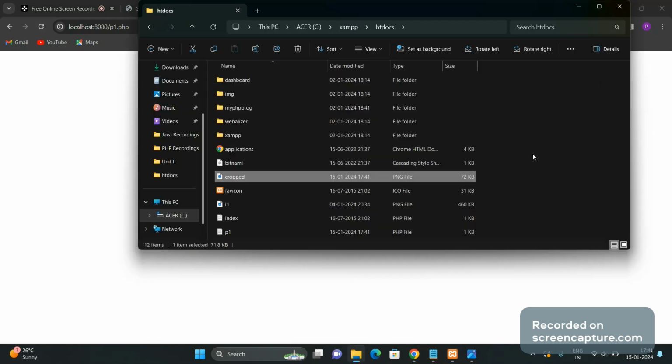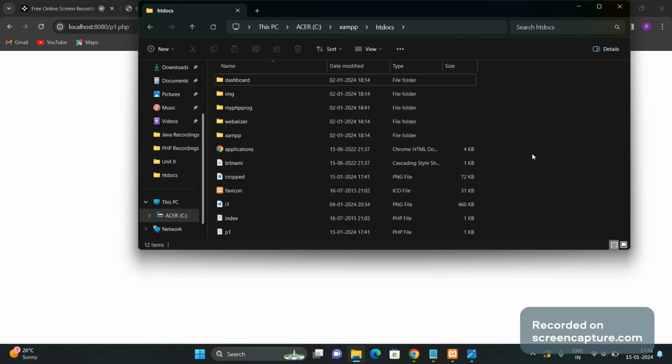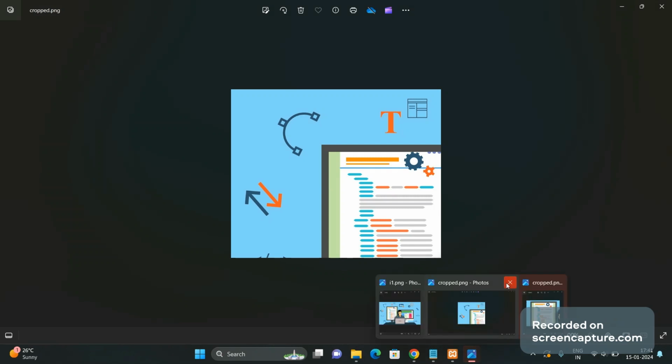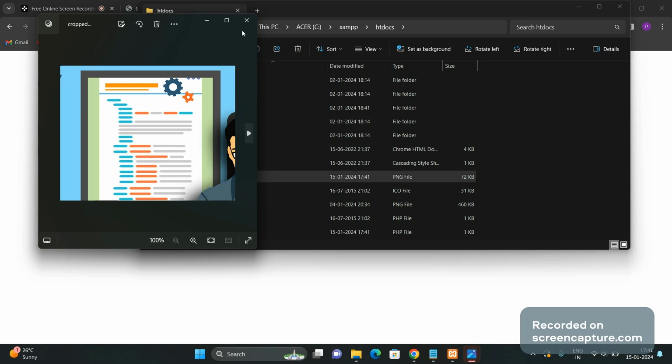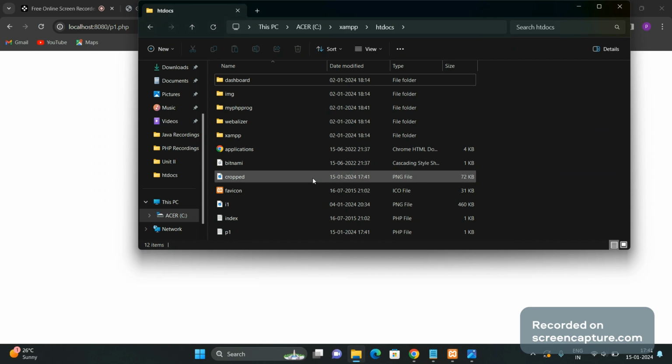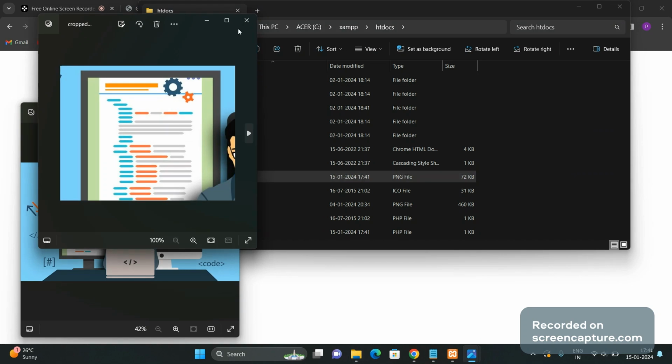Refresh the file and check our cropped image. Refresh the file and open it. The new cropped image will be displayed over here. We had already opened it many times, so just refresh it and check the output now.